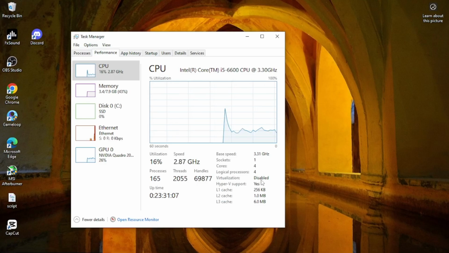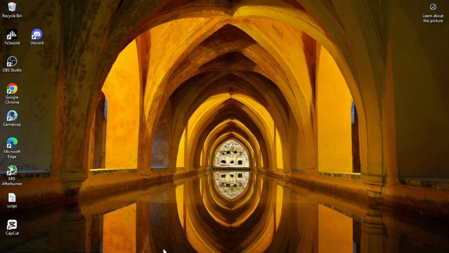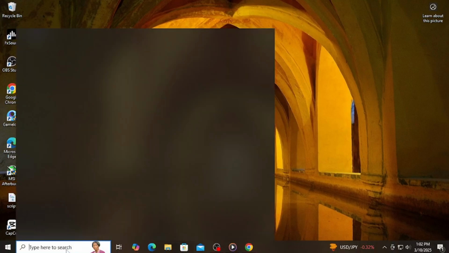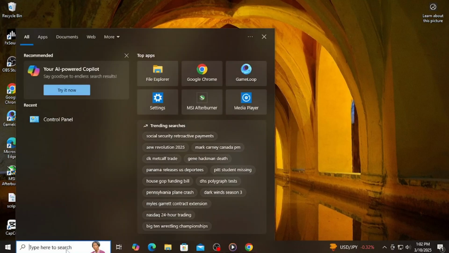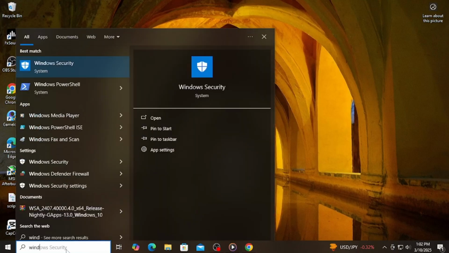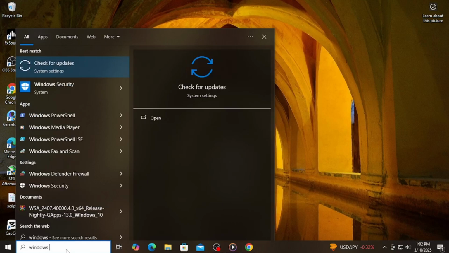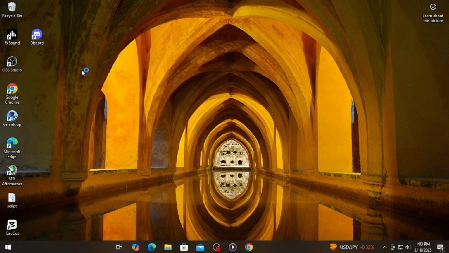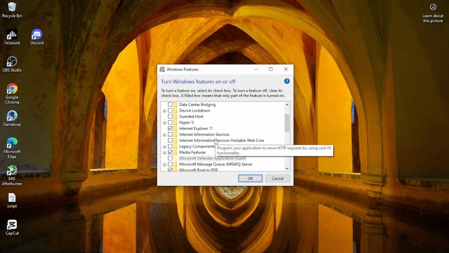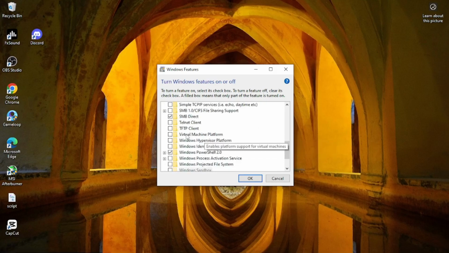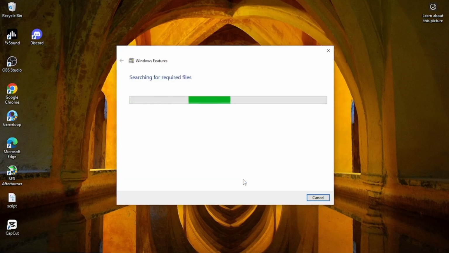First, you need to enable the Virtual Machine Platform feature. This is required to run Windows Subsystem for Android on Windows 10. Open the Windows Features page by searching for Turn Windows Features On or Off in the Start menu. Scroll down and look for Virtual Machine Platform. Check the box next to it. Click OK. Now restart your PC to apply the changes.